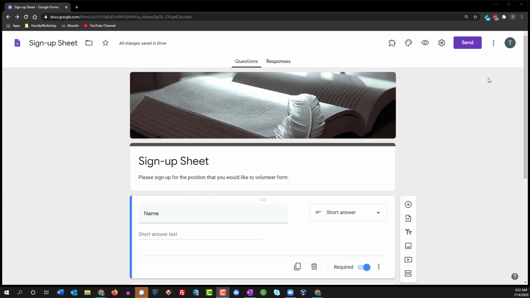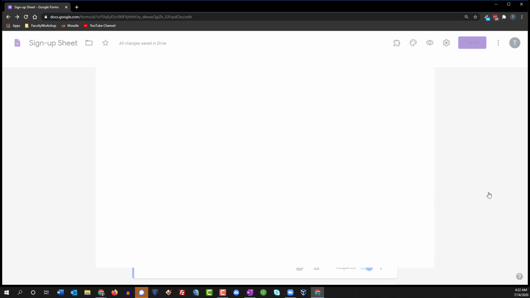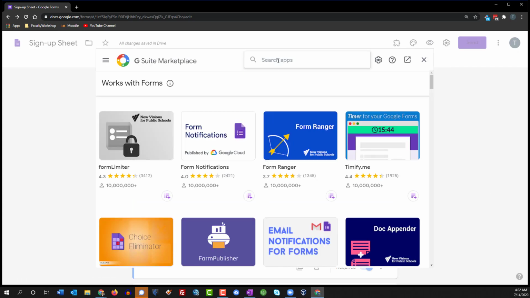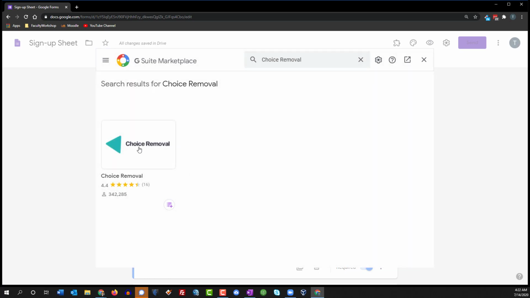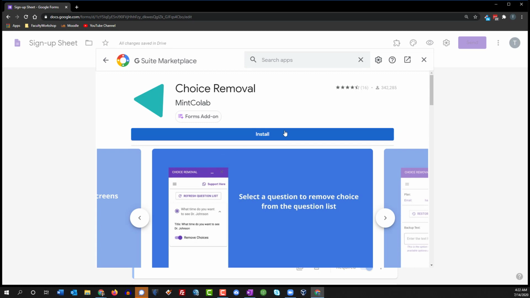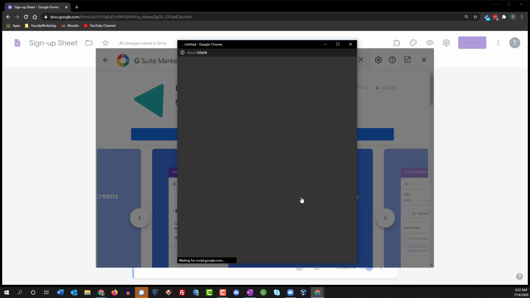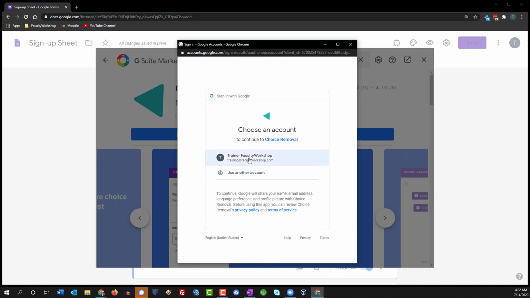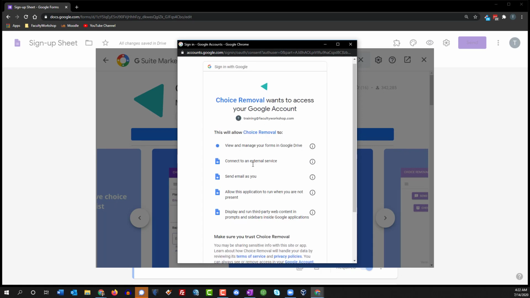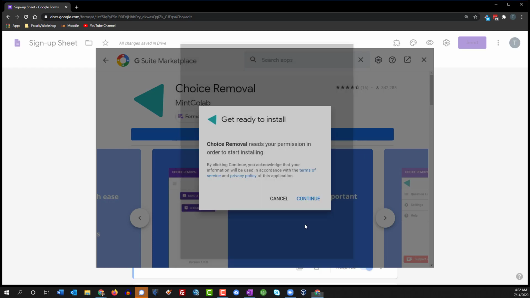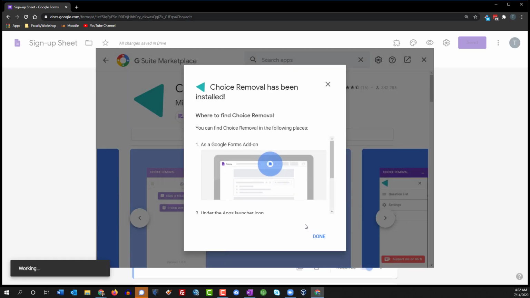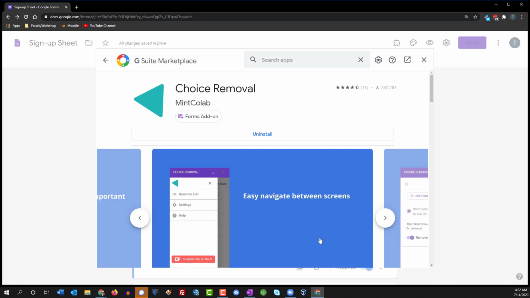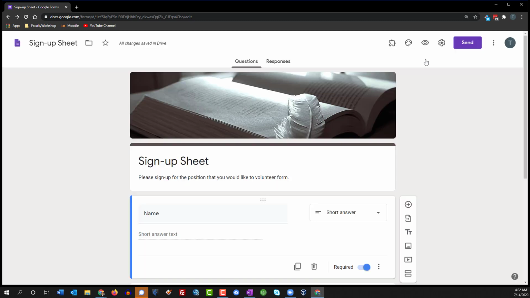So we're going to scroll over to the far right, and we're going to click on the little dots over here, the more option. We're going to scroll down to add-ons, and we're going to be installing an add-on called choice removal. Click on choice removal, click on install, continue, and you're going to need to authorize this by selecting the account, scroll to the bottom and click on allow. Click on done, and you can go ahead and exit out of here.